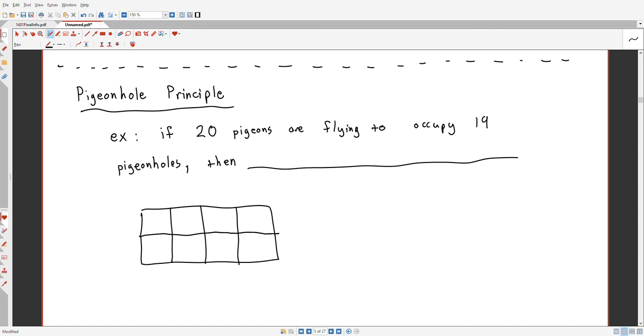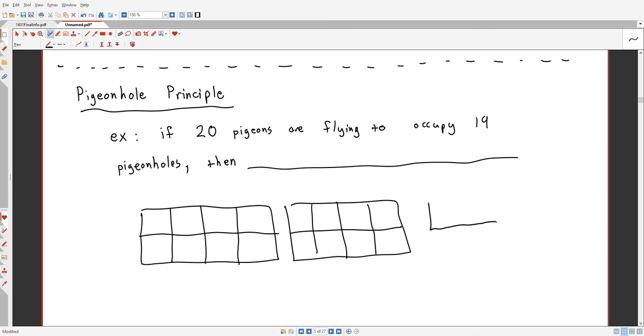So I just made 8, and maybe that's probably going to make 16. And then there's 3 right here. And so here's the problem. Your pigeons are trying to nest in a hole. There's 20 pigeons and there's 19 holes.